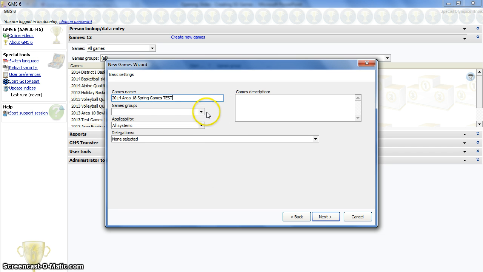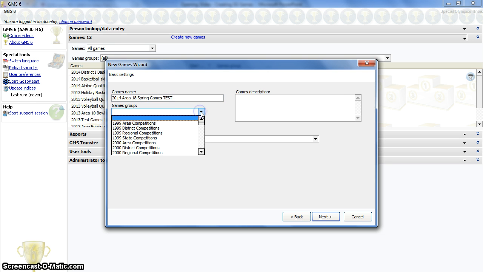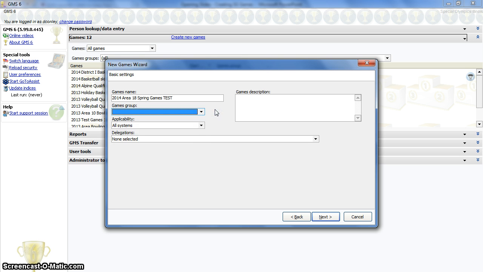Right now we don't have our games groups set up just yet, so we can go ahead and leave this blank. But when we do have those set up, you'll be able to select a games group to assign it to. So it'll make it a little easier to search for those games when we're working in GMS. We're going to change this to GMS only, since we're not using VSIS, we don't need it to be able to talk to it.